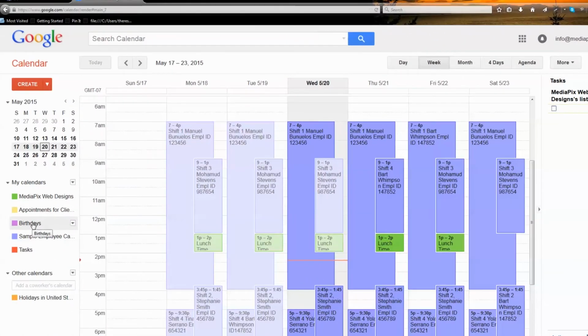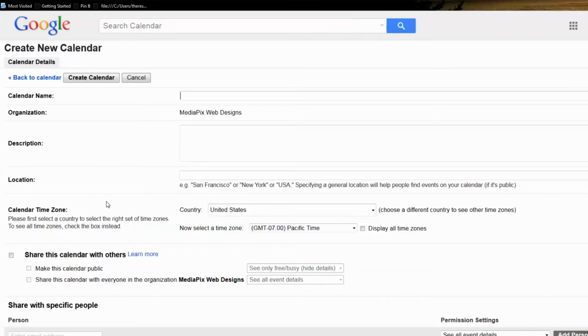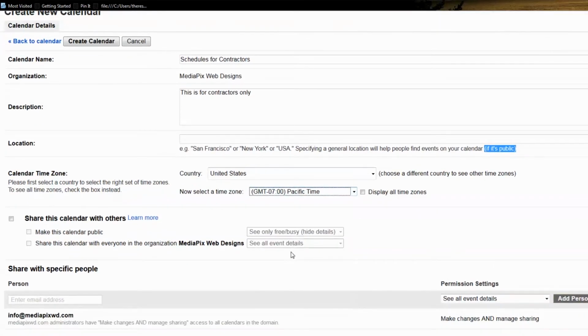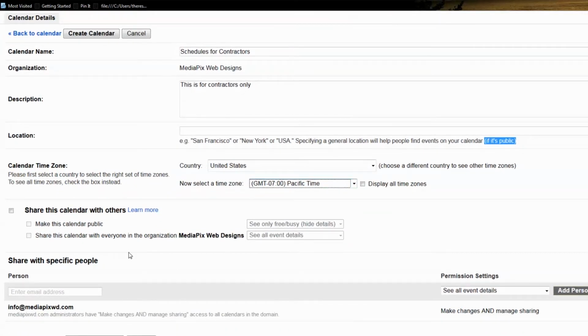Let's go ahead and create a calendar, share it, and create some settings. Click on the drop-down box next to My Calendars and select Create New Calendar. Now you can fill out the details, name it, and add a description. The location only matters if this calendar is public, but if you wish, you can still enter a location. Select the applicable time zone. If the calendar is made public, it will be made visible to the whole wide world.